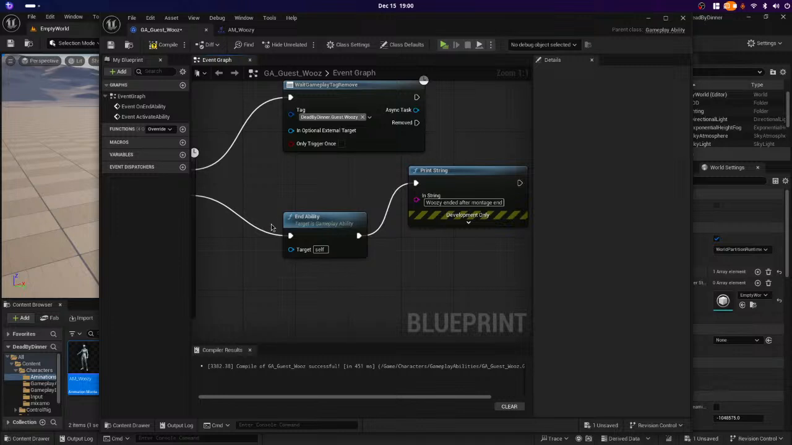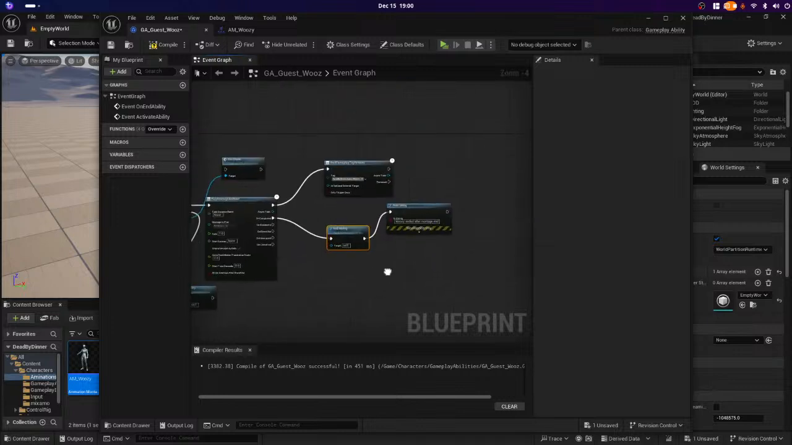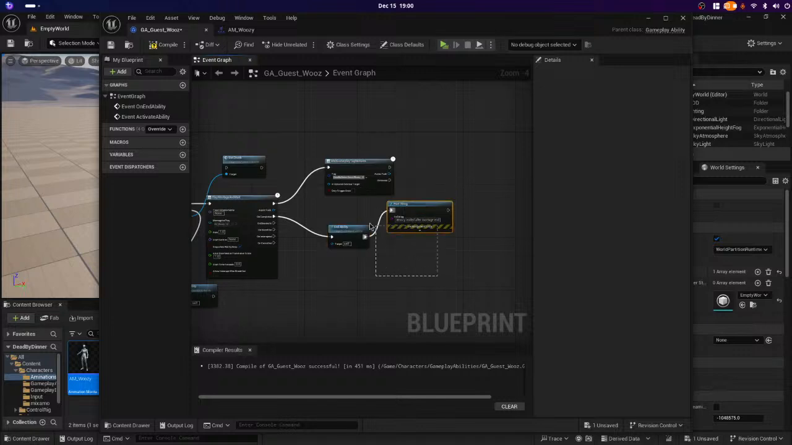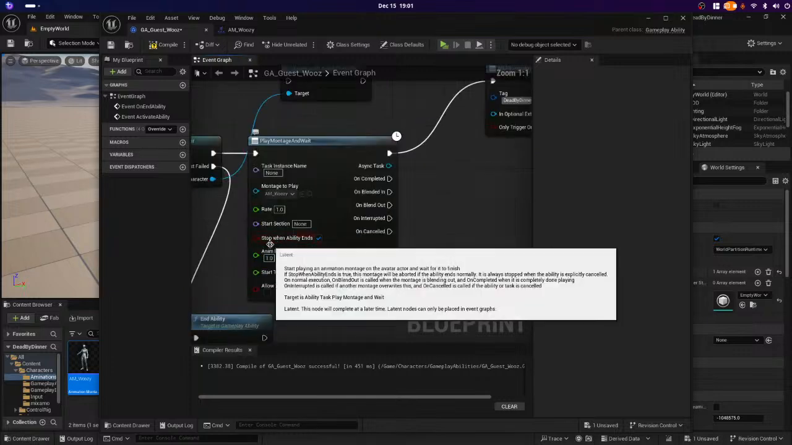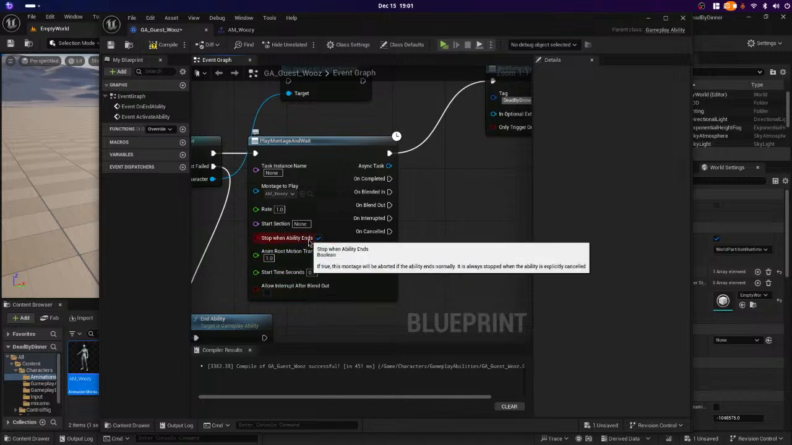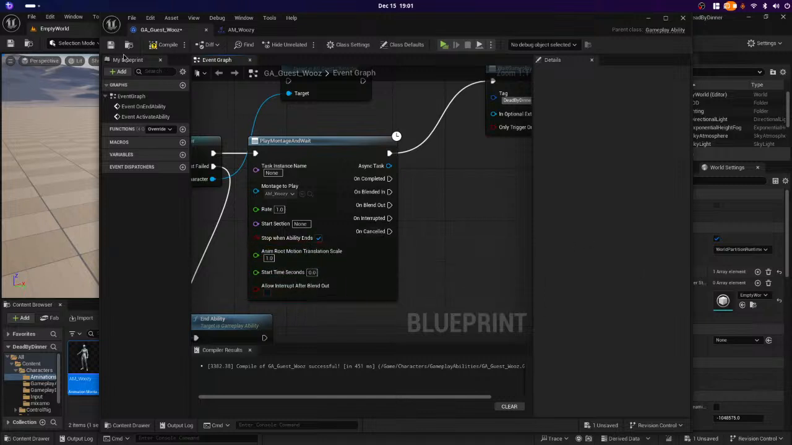Delete that guy. We'll just move it. Oops. Break this pin. Drag these over to here. Pop that on there. And then stop when ability ends, so that's set to true.